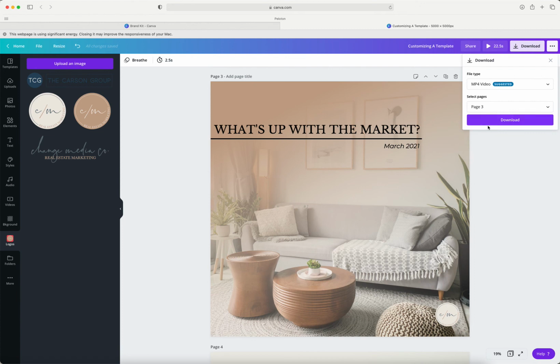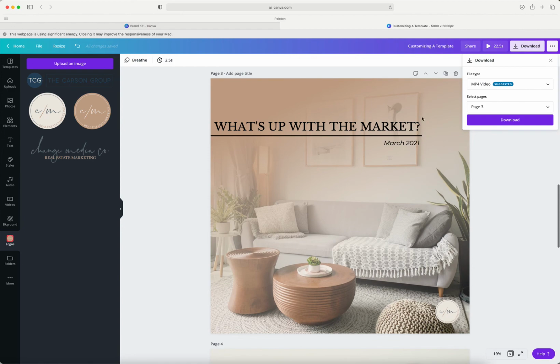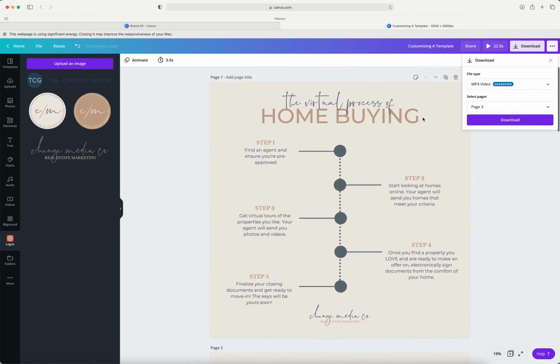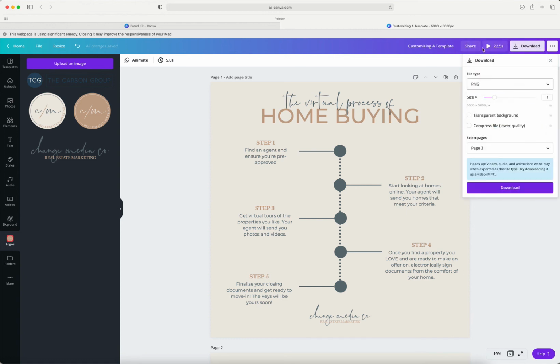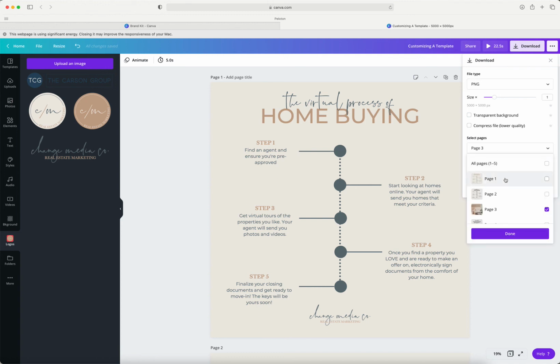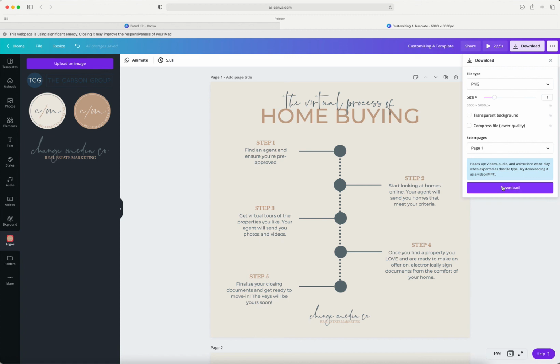Now let's say that you wanted to download a different post. Let's say you wanted to download this page on here, which is page 1. You're going to click file type. You're going to click PNG, which is the highest quality possible, and then you're going to select page 1 on here and remove page 3. That's how you can download it.